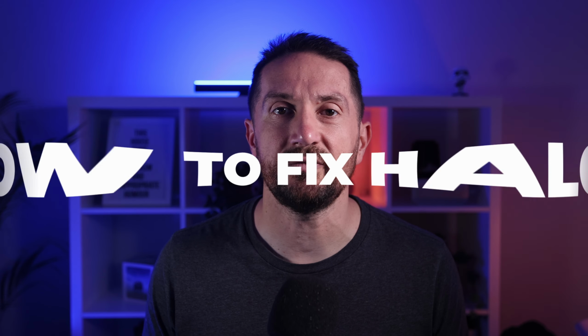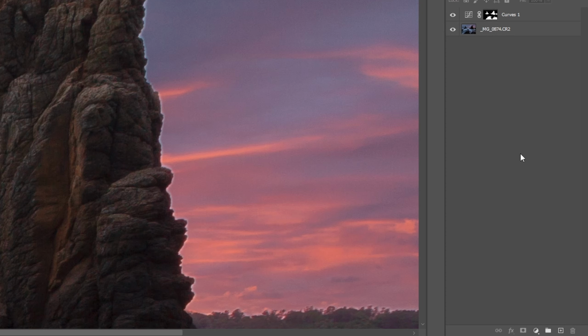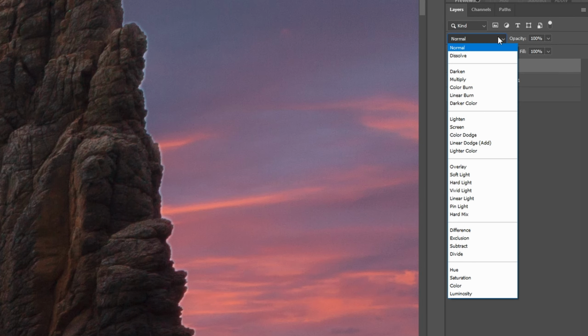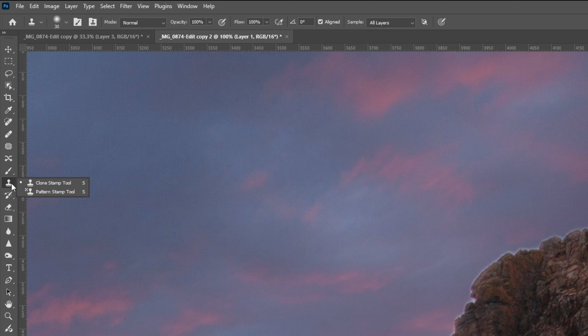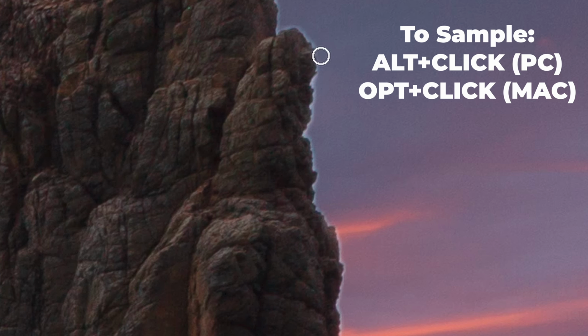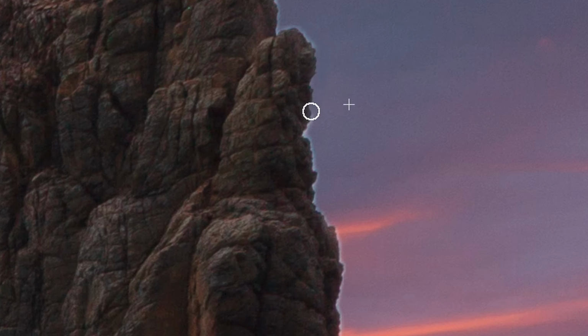But for now, here's how to fix halos like this so that you can quickly correct any past edits that might suffer from them without having to re-edit the whole thing. So first, you want to add a new layer to your image and then set its blend mode to darken, and then select the clone stamp tool and set the sample dropdown to all layers. Next, with the clone stamp tool, sample a part of the sky that's close to the halo, and then simply trace the halo along the edge of the object, and it's just going to disappear.